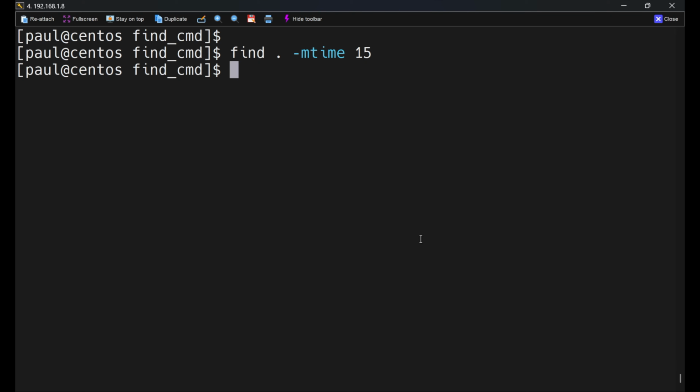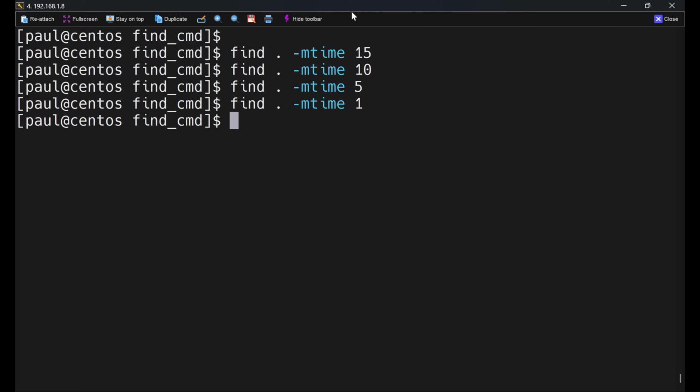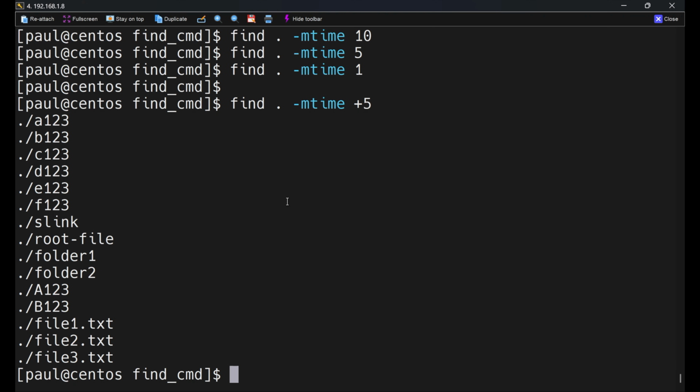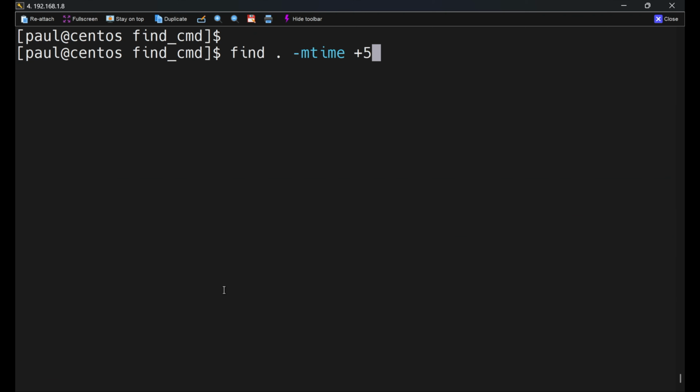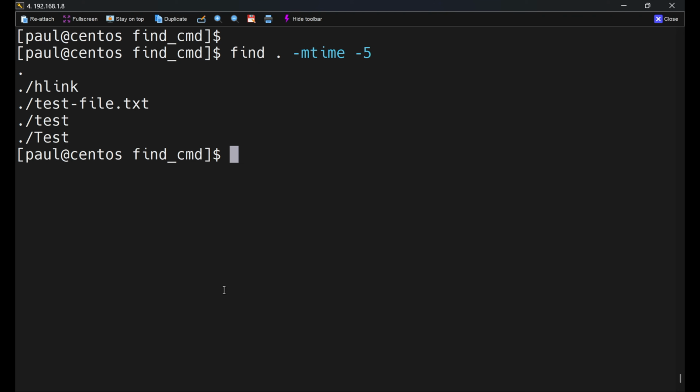Let's say if I use 15, there is none. The reason is it only gives you the result for exactly that many days ago. But in my case there may be some differences, so I can use a range. Let's say if I use +5, I can get some results: more than 5 days ago I modified these files. Similarly I can use -5, and yes, there are files that I created or modified less than 5 days ago.